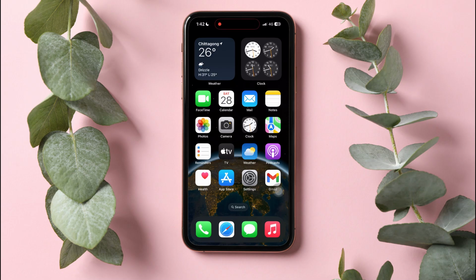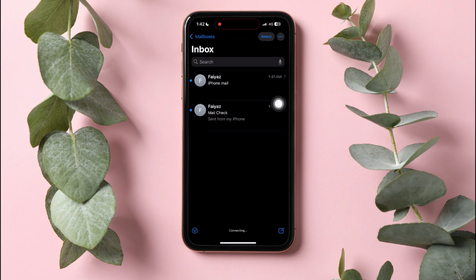How to bulk delete emails on iPhone. To get started, first of all go ahead and open up the Mail application on your phone. This app is the default email client that comes pre-installed on iPhones. It allows users to manage emails from various accounts in one place, including iCloud, Gmail, Yahoo, and others.